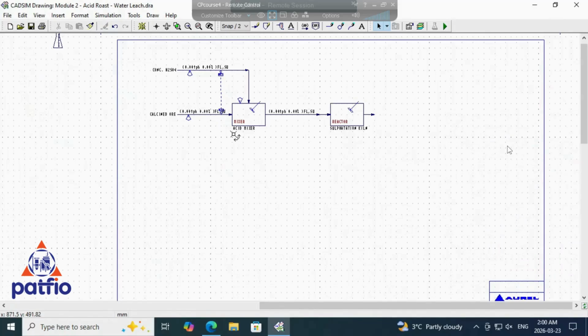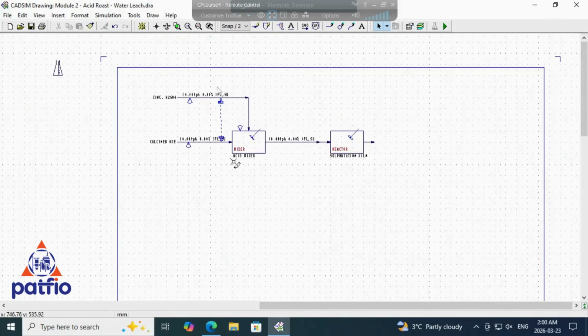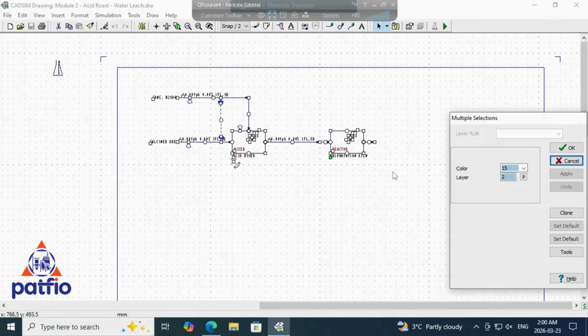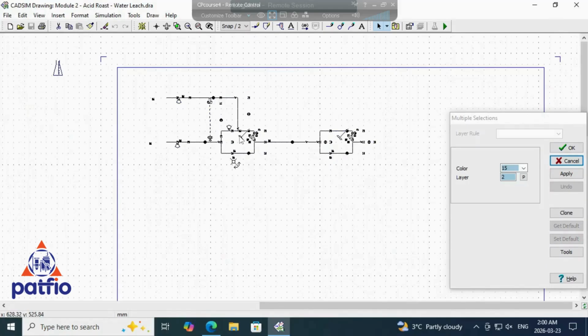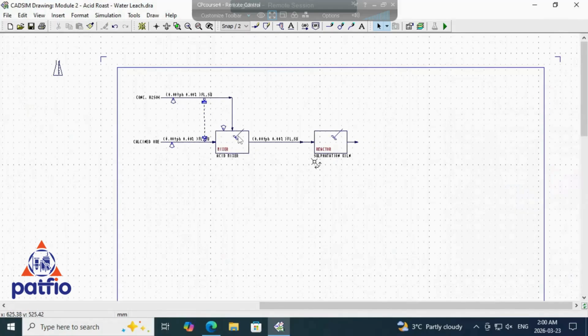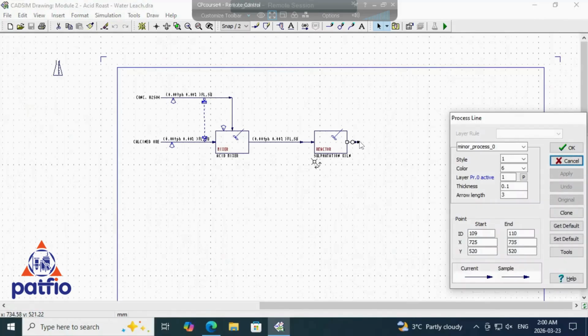Now for the reactor, this is where we are going to have the reactions. For this one, we're just mixing here, but the reactor is going to have the reactions. Let me just move this here a bit more to the left.